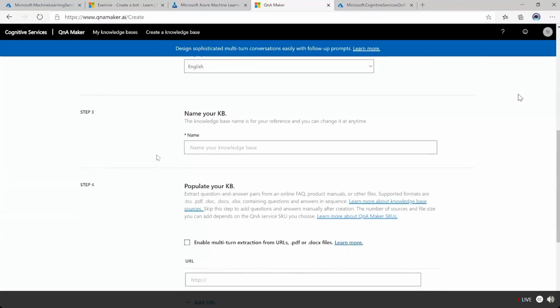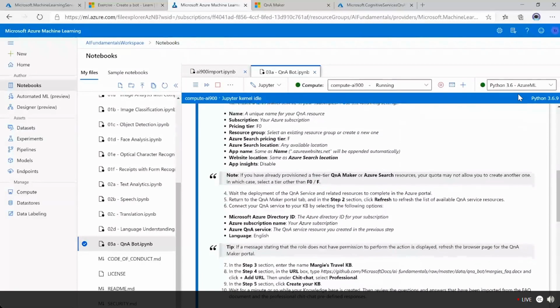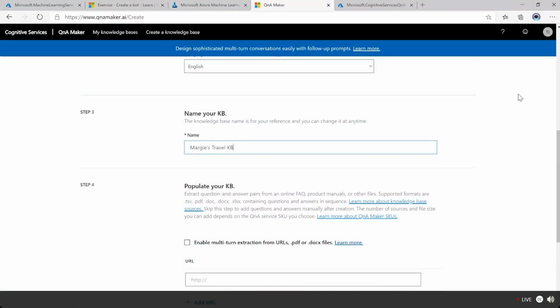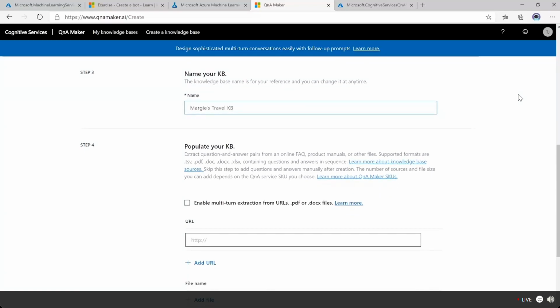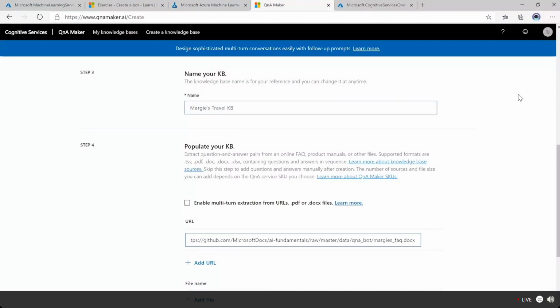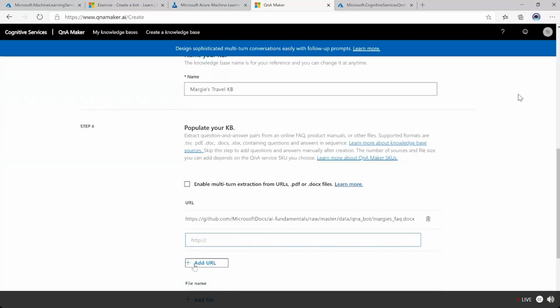Okay. Next up, we're going to name my knowledge base and populate it. Now let me just check the exercise here. What kind of name does it want me to choose? It says Margie's Travel Knowledge Base. Okay, so let's paste it in there. And now it needs some information. I can create the knowledge base manually, but in this case, we are going to use a URL. It's from GitHub. I'll copy this right here, which is basically a Word document with just some questions and answers. So let me paste the link in here. And then don't forget to click the add button here. So now it is added. Also, just for you here, let me open it right away.